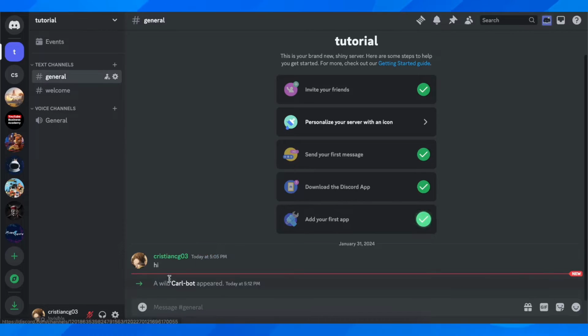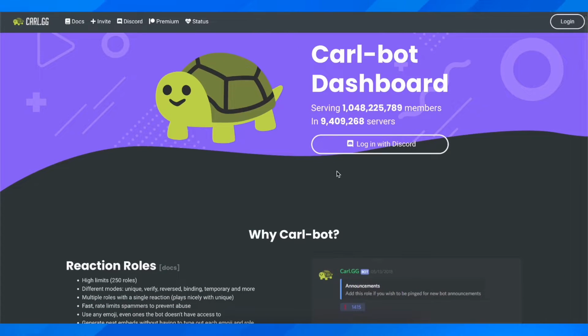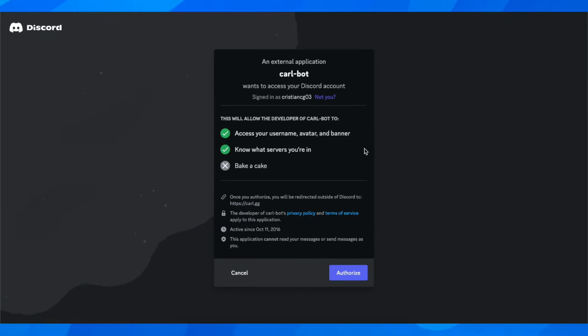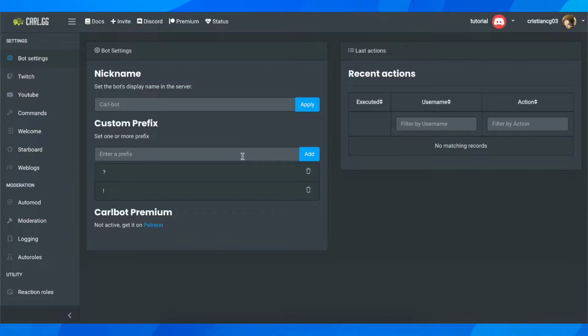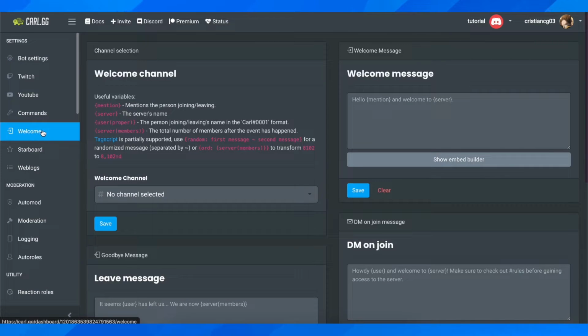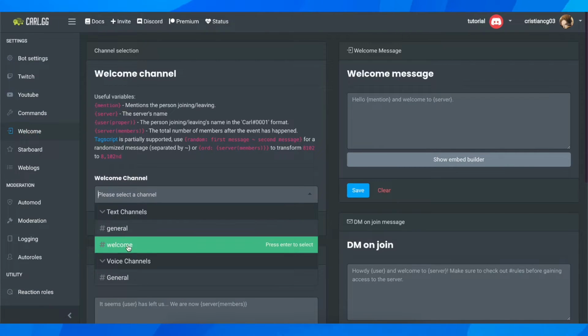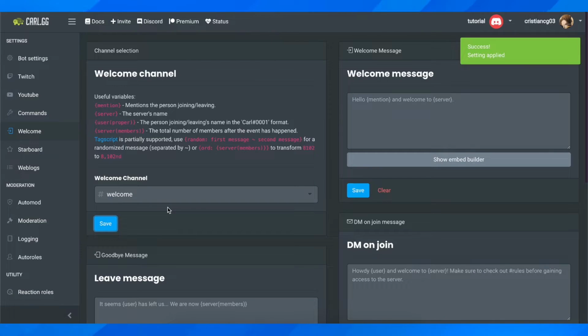So as you can see, now we have Carlbot here. And what you can do now is simply log in using our Discord. So let's log in into our account. And then here, we're gonna have to choose our server. And as you can see, we have our bot here. And then here we're going to have to add the welcome channel. So let's choose welcome channel and click on save.